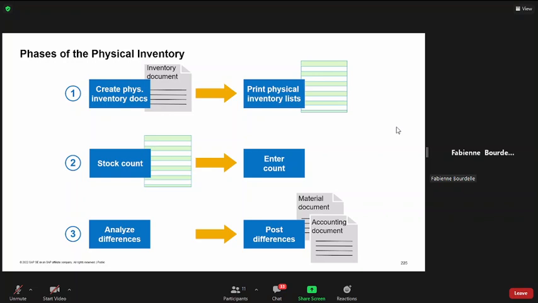Before we move on, I have a question in the chat. Interesting question. Is there a functionality to upload the stock count? There is a functionality to scan the stock count. I will show you the app we have for this, in standard, of course. All right.